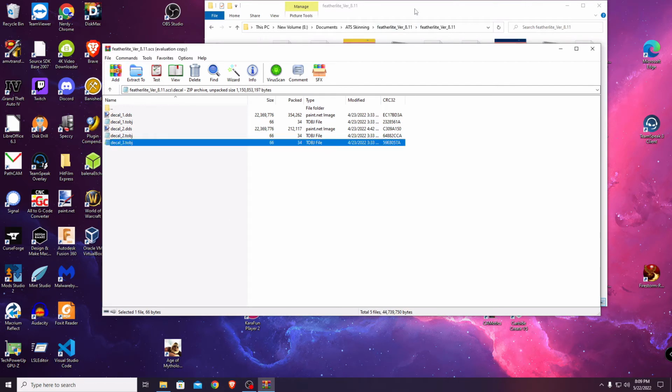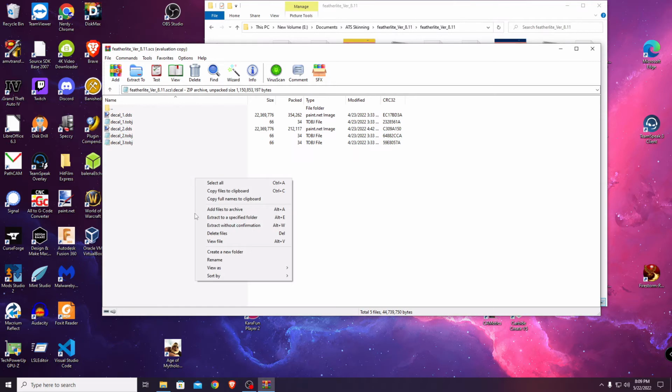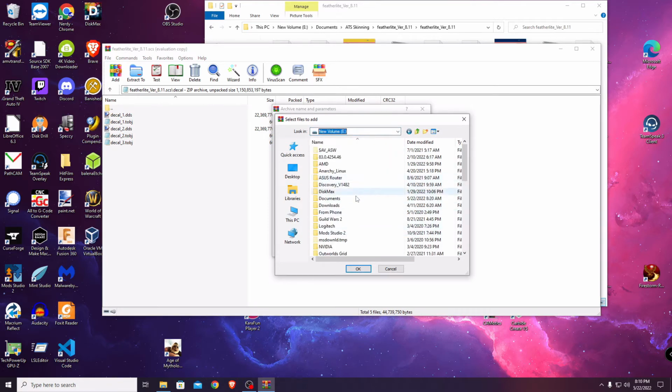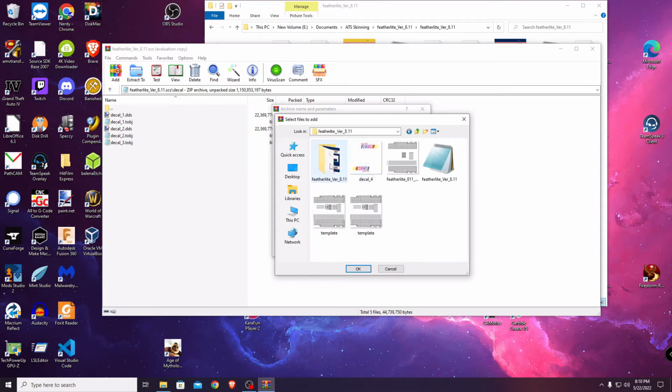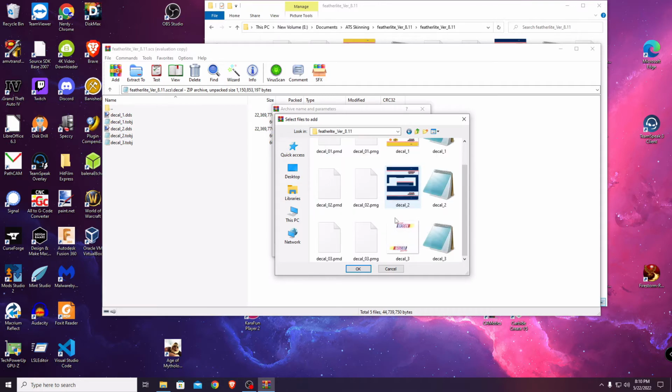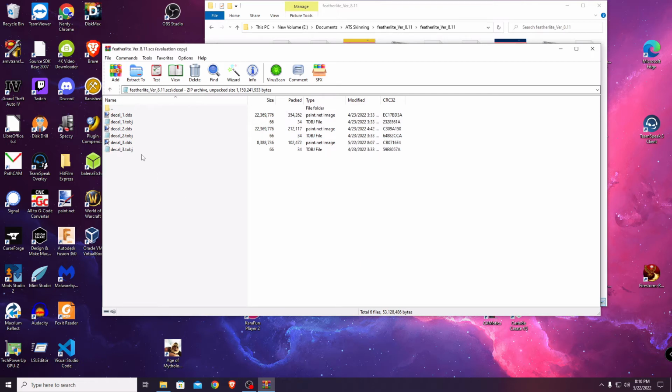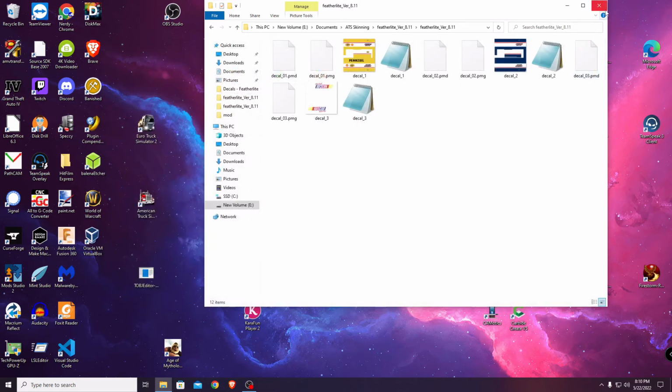Alright, now what we want to do is right click here in the gray area and say add files to archive, and then we're going to chase down. I probably could have just dragged that and dropped it in there, but I figured I'd show you going and hunting for it. Alright, decal number 3 is what we want. We say yep, that's what we want. So we're going to add it to that. Now you've got a decal 3 in there. Close that. Close that.